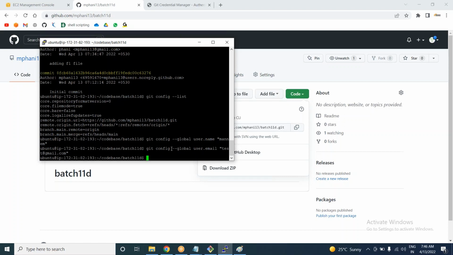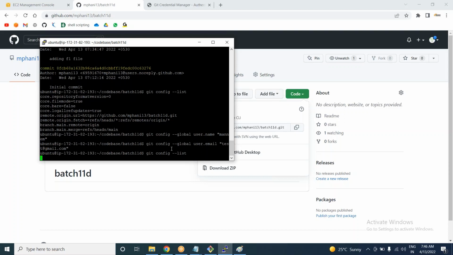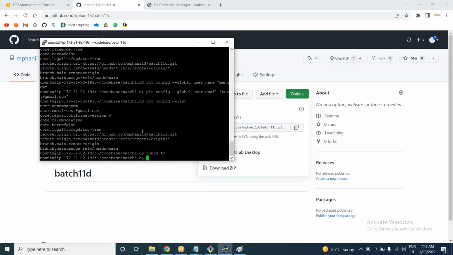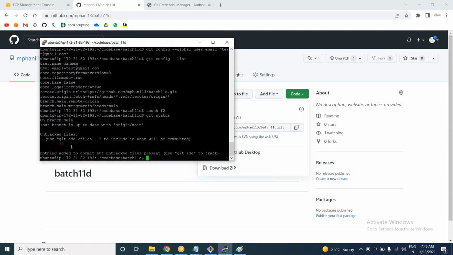So now I can see the git config --list, my username and my mail ID. Once I'm able to see those things, you can start developing your code. Let's say I'll be developing one more file, which is called F2. Once I develop some code, you can see the git status. Automatically it will be in red color, meaning it is there in the workspace area.